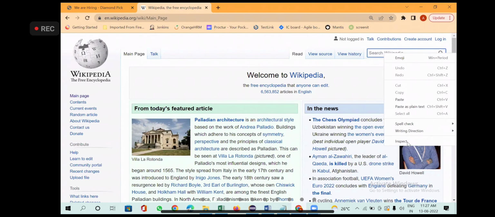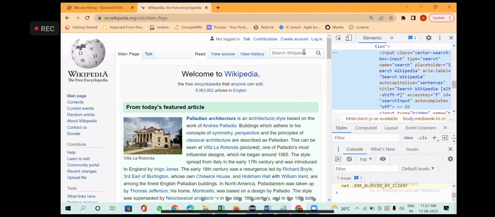Right click, inspect, and you will get the properties for this search field. See, it has a name. What is the name? Search. In case there is any text by default, I need to clear it. Which method can we use? The clear method. Clear is a method used to clear the text if it is allowable.